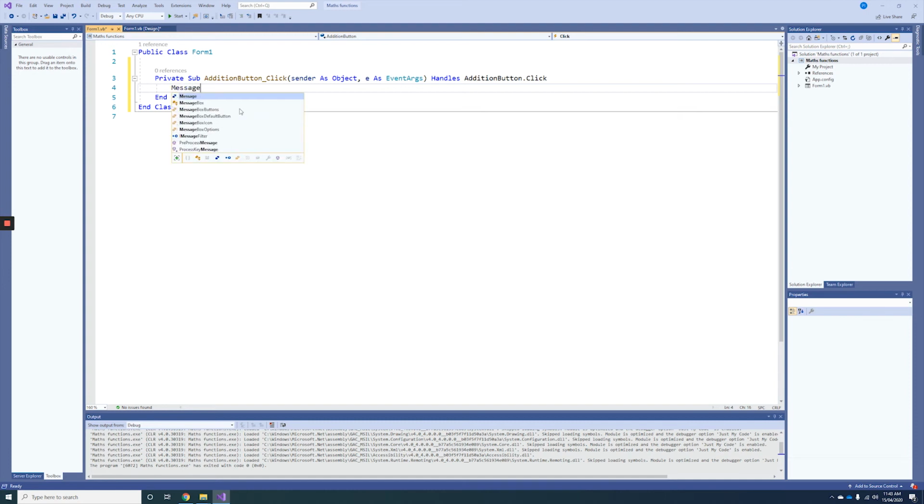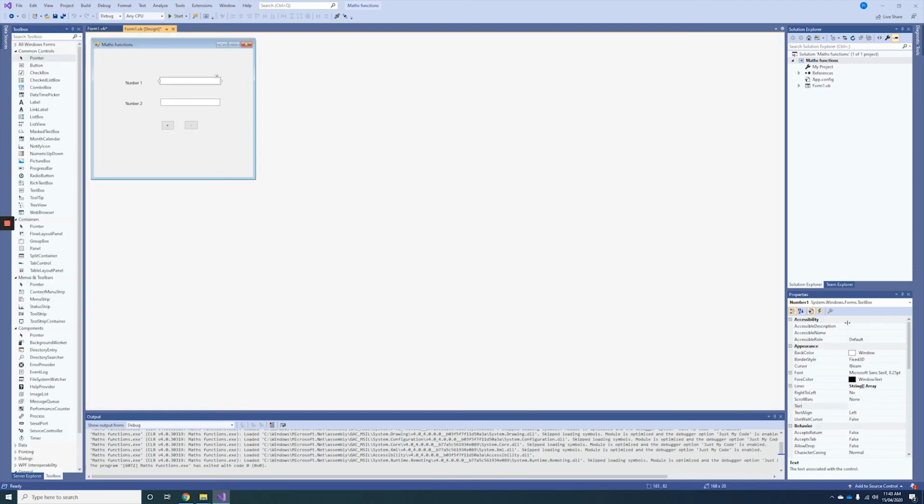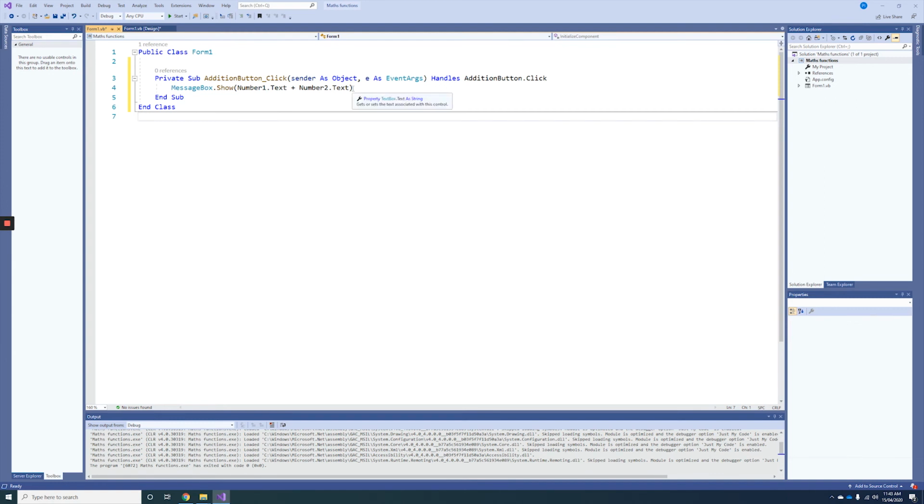MessageBox.Show, and in there we want to add the contents of number text box 1 and number text box 2. So we call this number1.Text plus number2.Text. If I go back to my design, I'm referring to this box and this box here. Remember we gave them internal names, so they're down here, number1 and number2. Okay, I'm going to copy that.